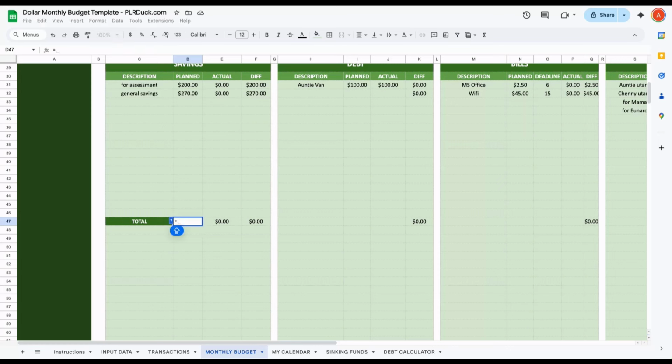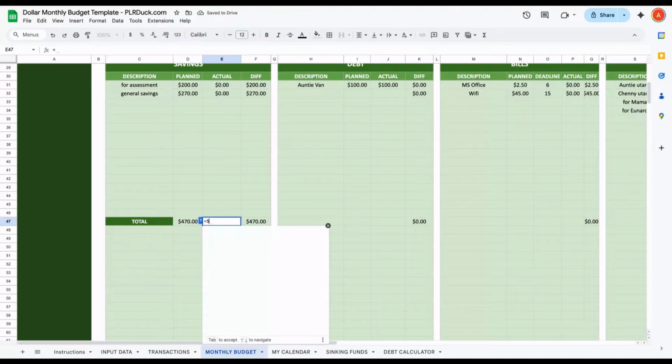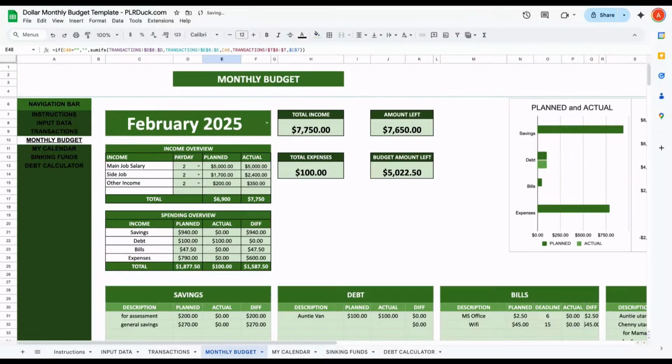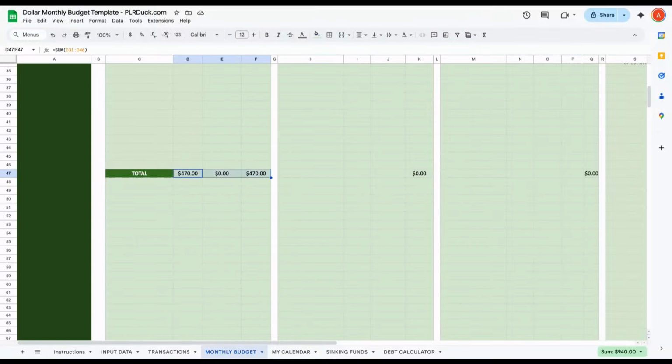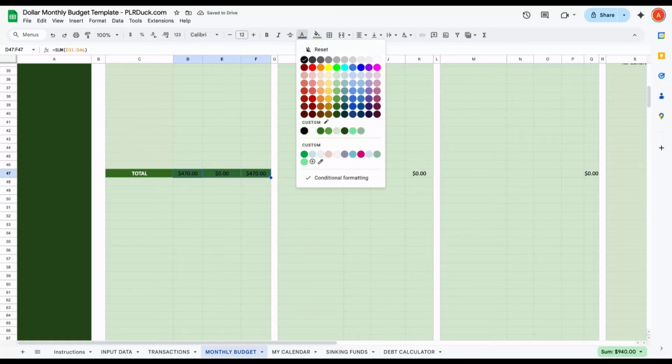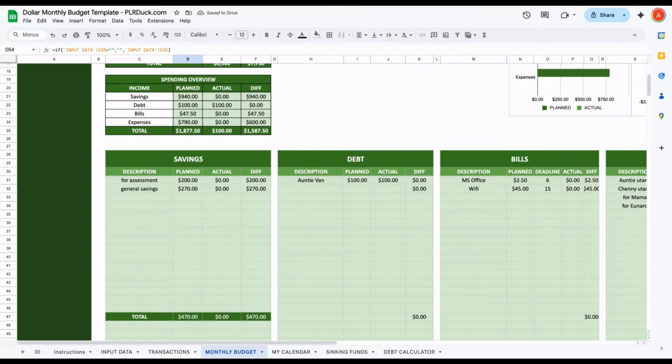I'll say is equal to the sum of all the planned values, right? So I can completely select this, and here we'll have the sum of all the planned values. Here I'll say is equal to the sum of all the actual values. I'll select this and highlight this in the green color, and let's make the text color white. Like this you can even change the complete formatting.